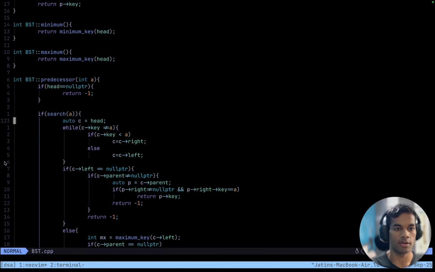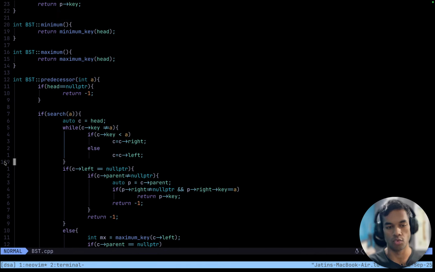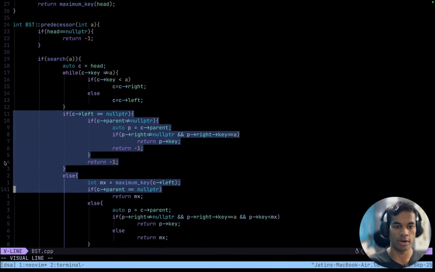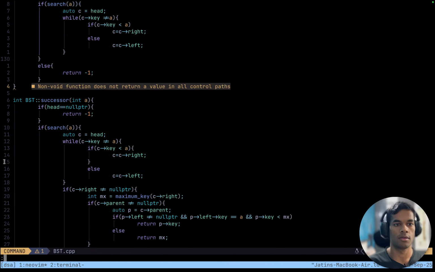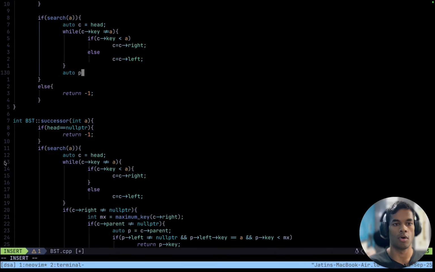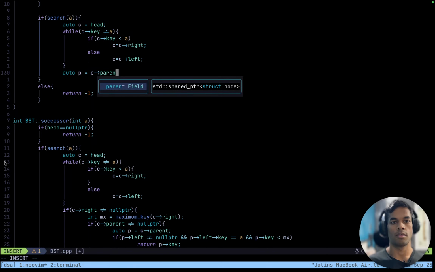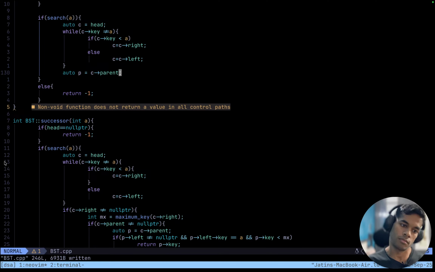Let's fix predecessor search. If A does exist, then find A. Cool. Now C points to A. And okay, first let's find the parent. auto P equals C parent. The first left node. And if there is no left node, then we are doomed. Then there is nothing there.